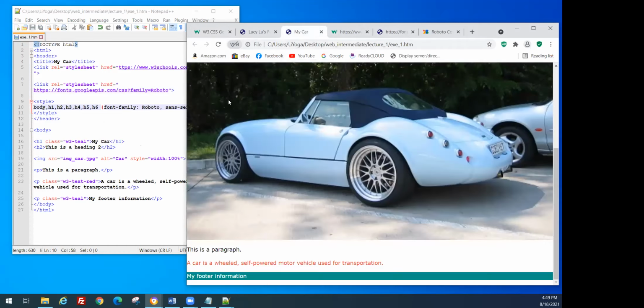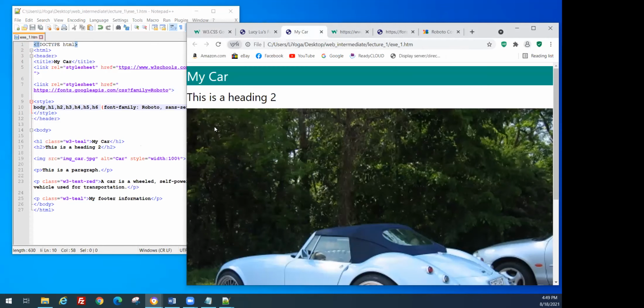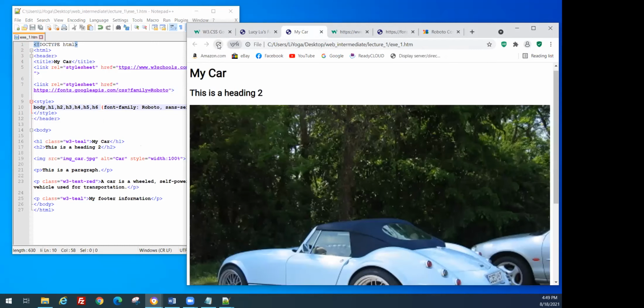Our car. Look what the font looks like. And then you see the font is changed.